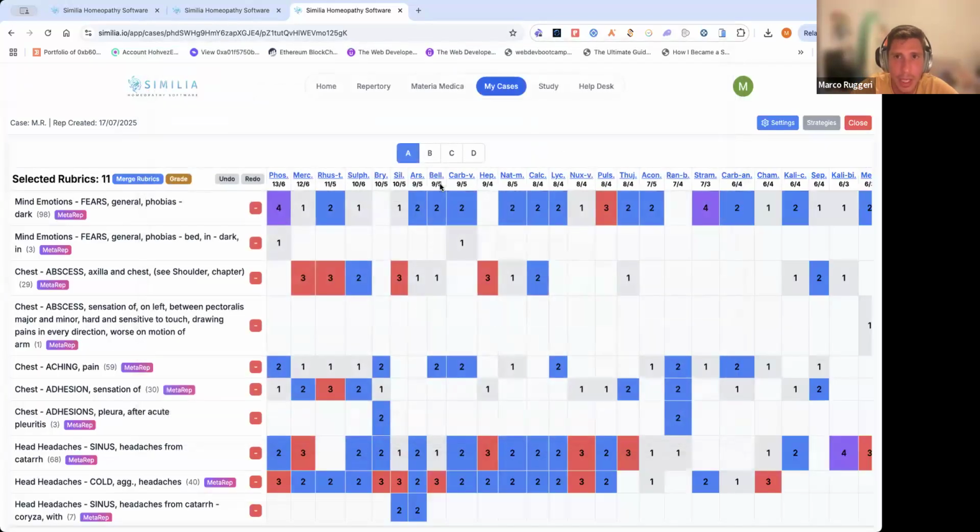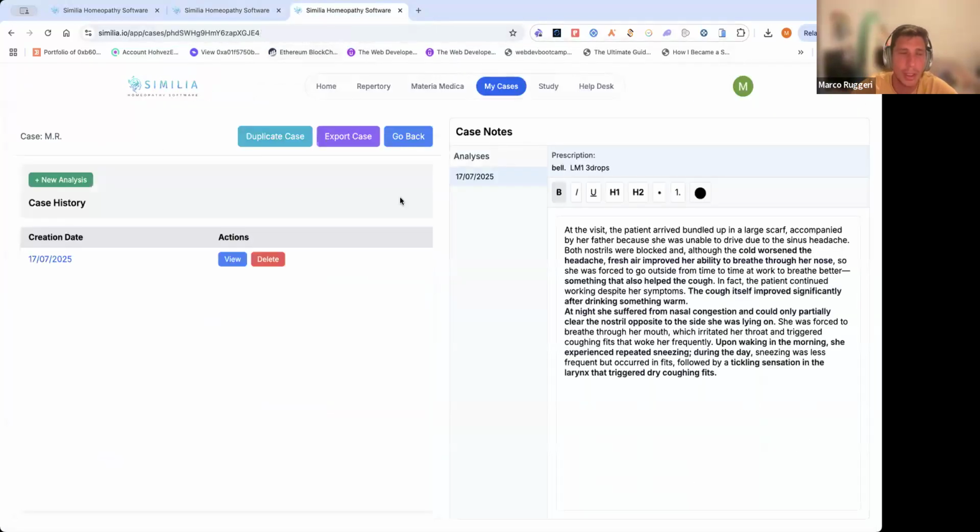That's one way. And the other way is that if you export the case in Word format, you would have all the case information, including the repertorization grid, which you can then print from the Word document.